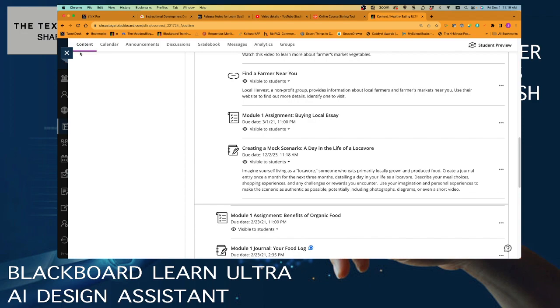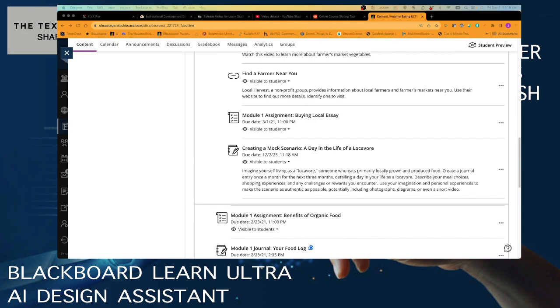Again, at the end of the day, you as the instructor are in control of what you have on there. You don't have to rely on it, you don't have to use it. You can also edit it should you wish.